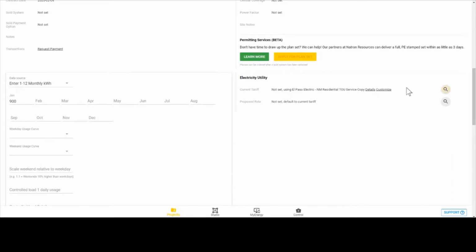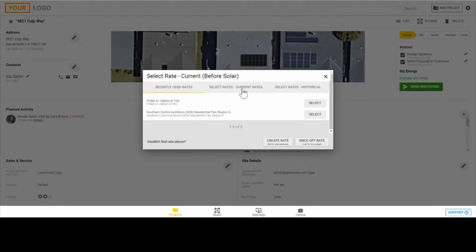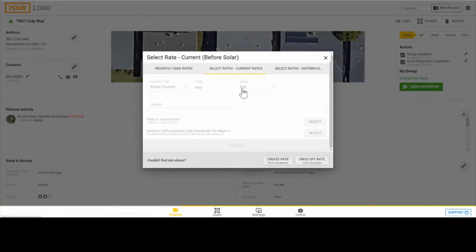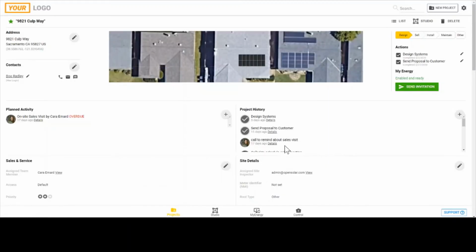We have an extensive database of utilities with OpenSolar that you can search through. This includes recently used rates, or you can search from our entire database of rates. If there is a rate that you want to see that isn't in OpenSolar, feel free to send that to our support team and we'll add it for you. Or you're also able to create a new rate if you'd like to use it right now.